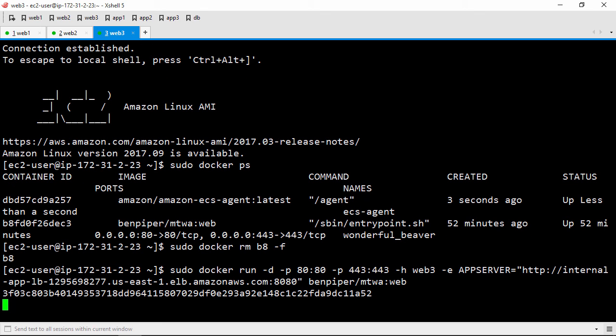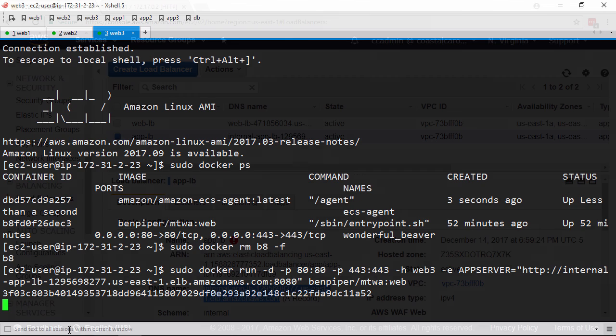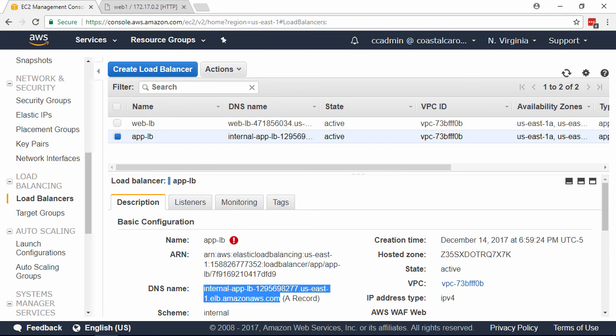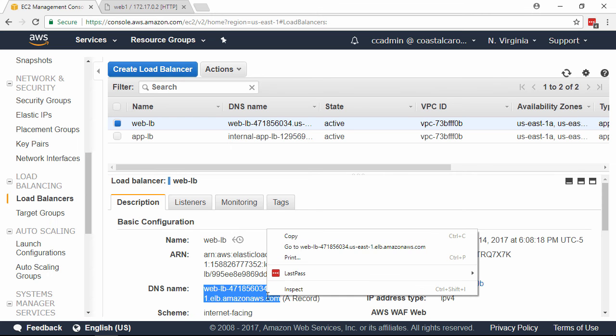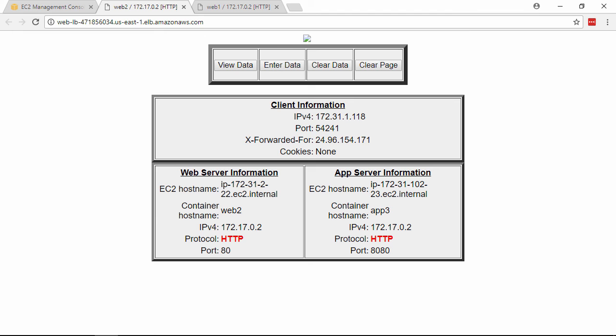Next, let's go back over to the EC2 console and take a look at our load balancers. Let's look at the web LB load balancer, and let's highlight its DNS name. And then we'll go ahead and right click, go to it. Now check this out. Look under the app server information. It shows the container host name is app3, the protocol is HTTP, and the port is 8080. Let's go ahead and refresh.